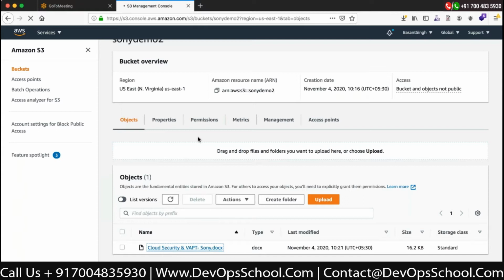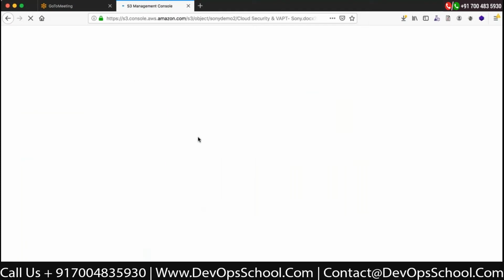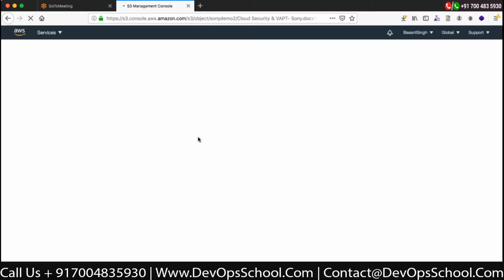Wait for a moment. When you click it, it will open the next page, and it will give you a link if you want to access it. There will be options from where you can access this object. You will have two options. One option will be on the top, where you can open it by clicking the open button, and then there will be an object URL link below, from which you can also access it.